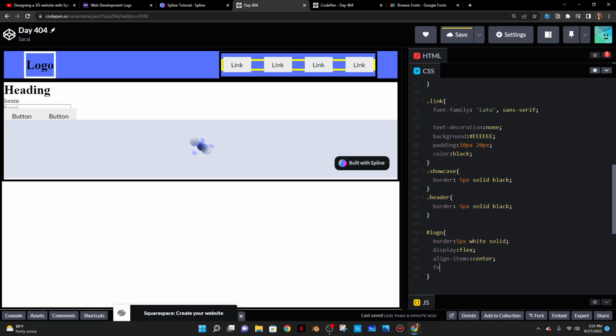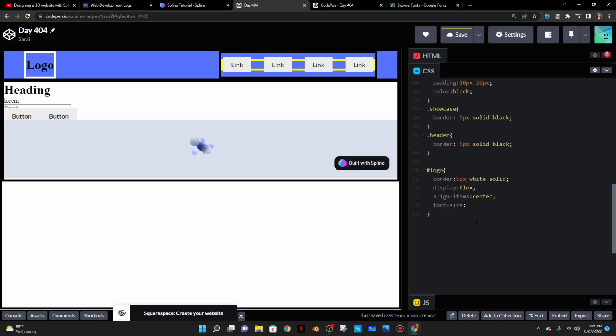I probably should give it a font size of, not the logo itself, but the logo's h1. I should give it a font size of, I don't know, 3 vertical minimum. So, nope, that's too small.